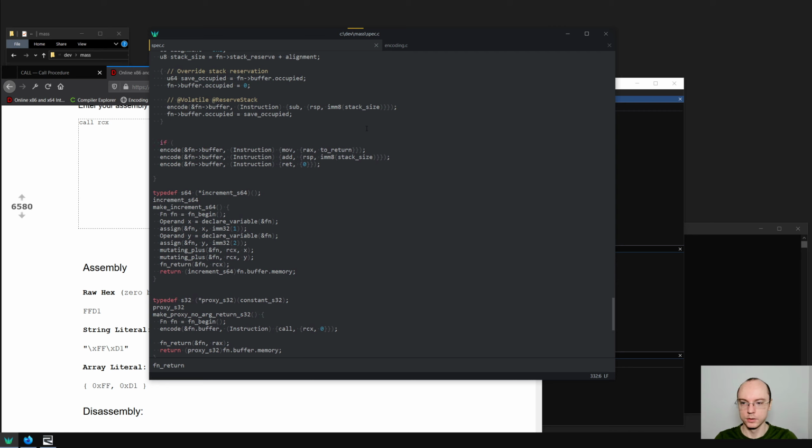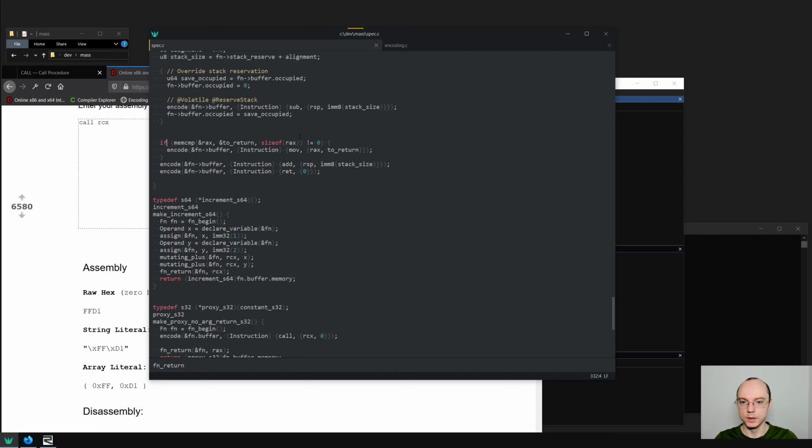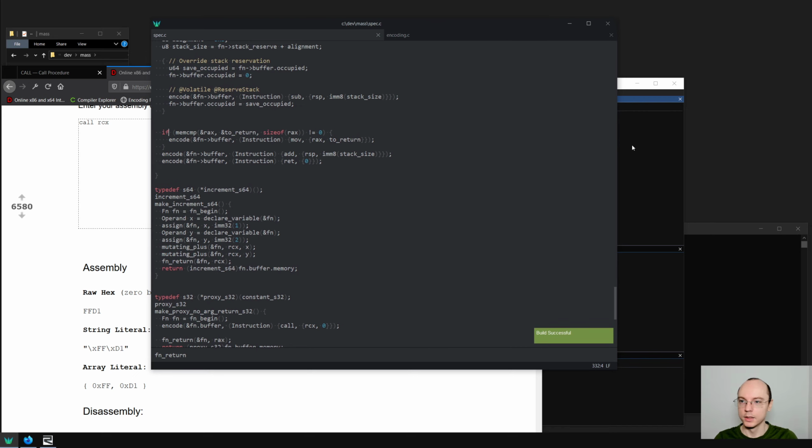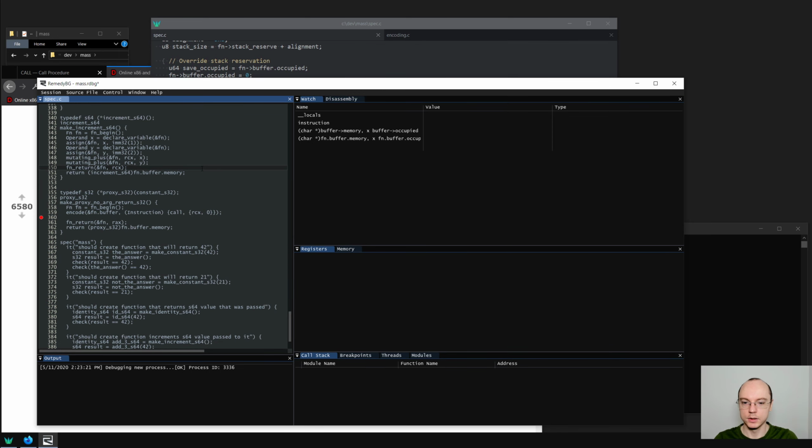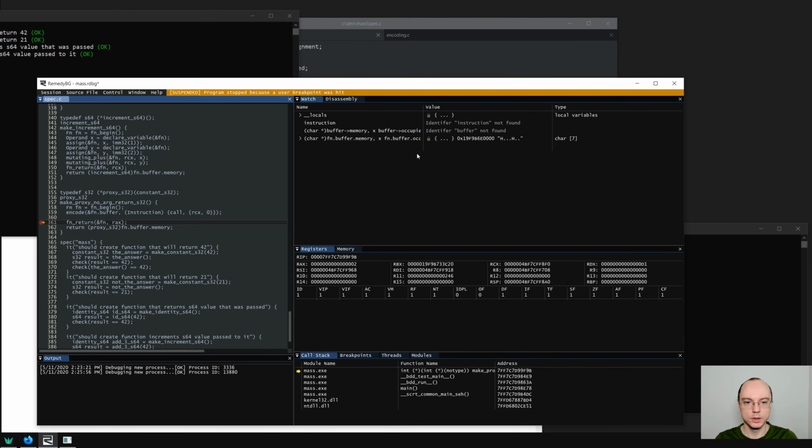compare, I never remember how to call this thing, but we'll figure it out. I think it's like REX to return size of REX is 0. And so if size is not 0, then we need to do this. Or at least it's the correct way to call it. Let's try that again with the encoding.